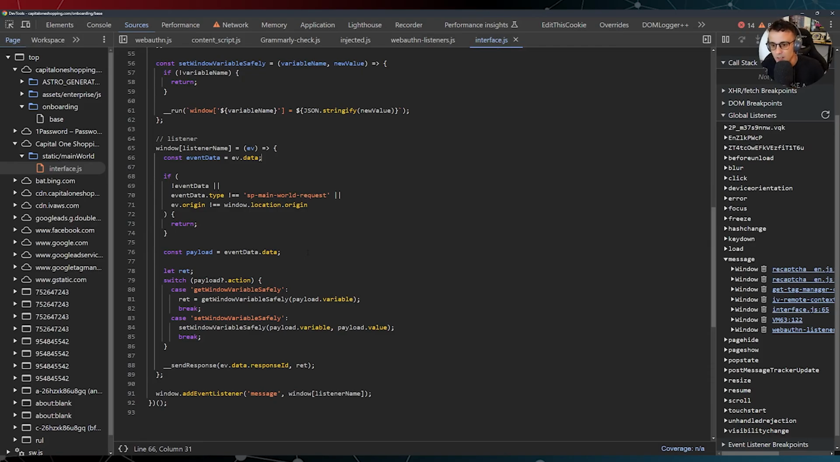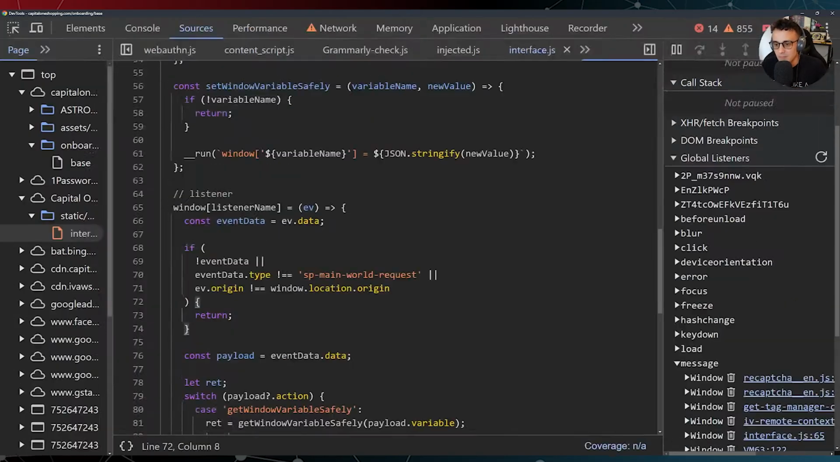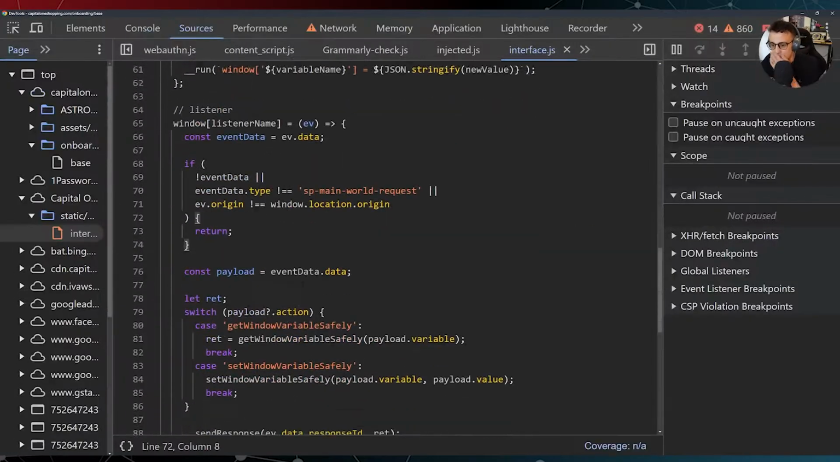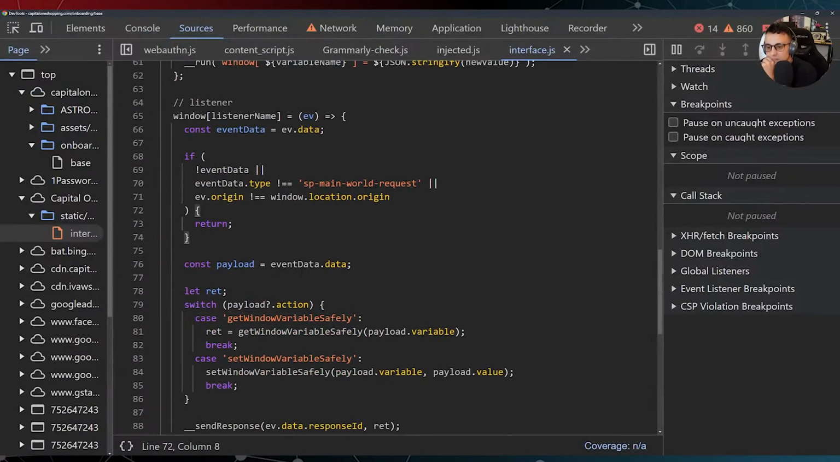Event data type, or yeah. You can see it very well. ev.origin. Let me zoom it in. Oh my gosh, a little too much. Can you guys see it right now? Yeah, I can see it. So this one does have an origin check, but not equals window.location.origin. But if we can get it injected into our page somehow.